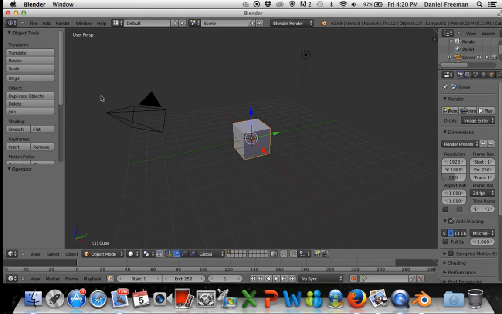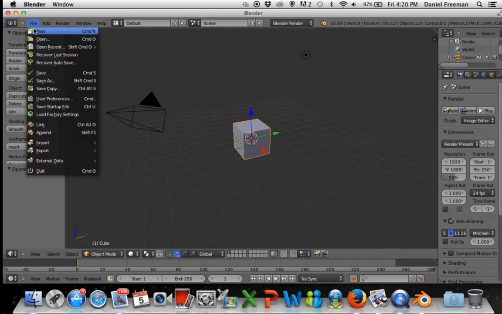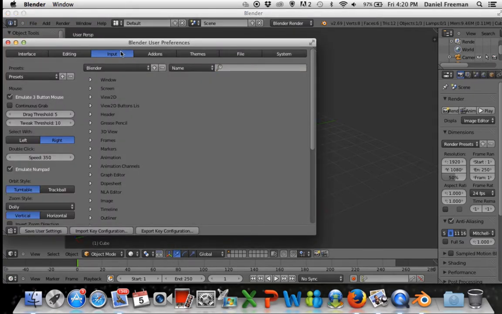If you are using a trackpad, or if you don't have a number pad, there are a few settings that you're going to need to change. That will be under File, and right here you'll see User Preferences. Click on that and go to the Input tab. Under Mouse, you'll see Emulate 3-button mouse. Check this if you're using a trackpad to make it behave like a 3-button mouse within Blender.